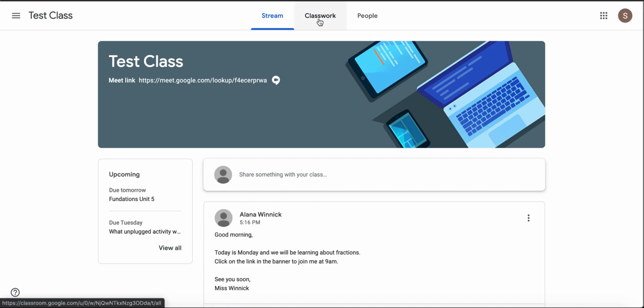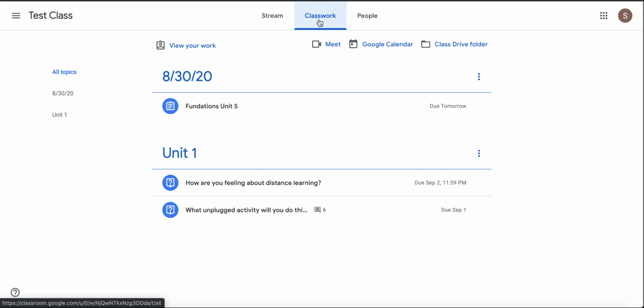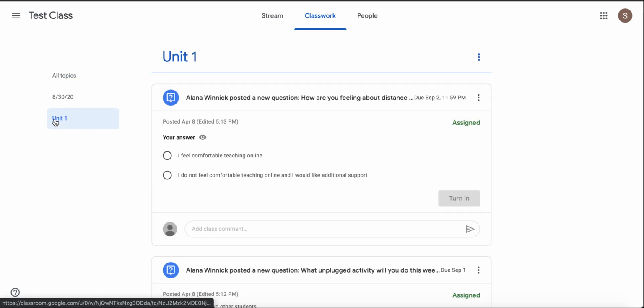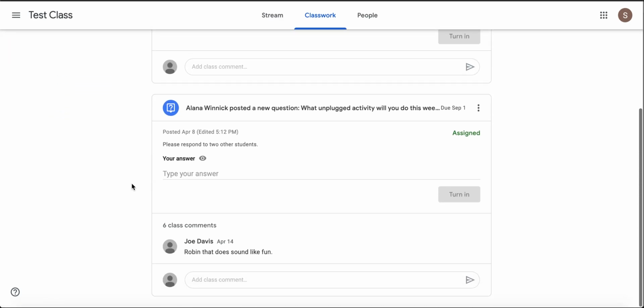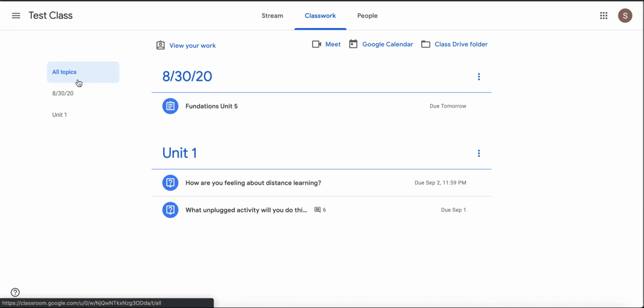The next section is your classwork section. These blue things are called topics. Your teacher might sort their materials or questions or assignments by topic. The topic might be a unit name, or it might be the date and all the associated assignments for that date. You can sort by topic by clicking on a topic, and only the assignments with that topic will show up. But by default, it says all topics.